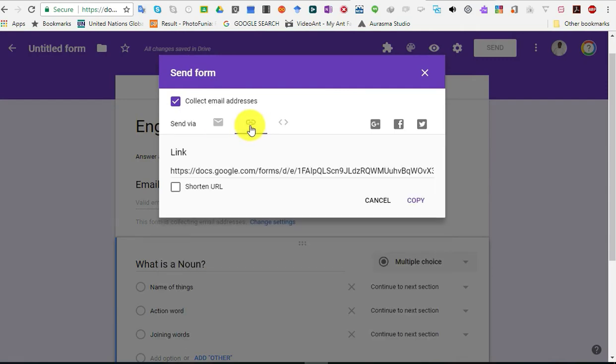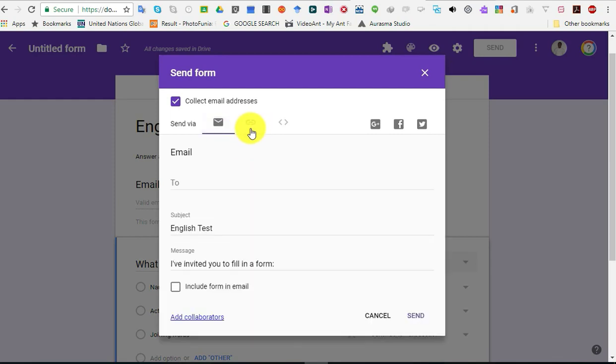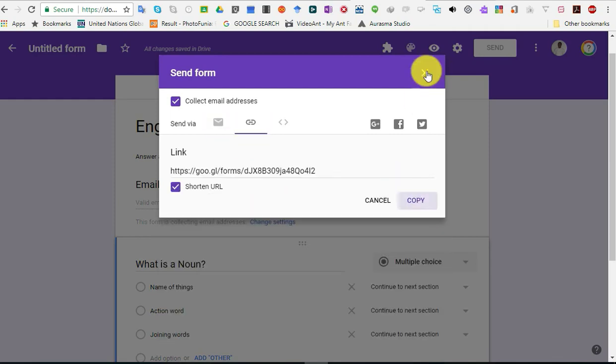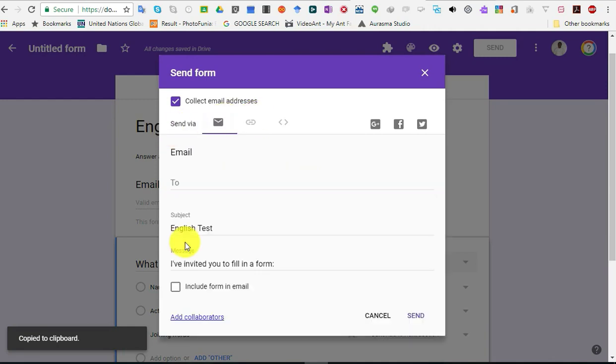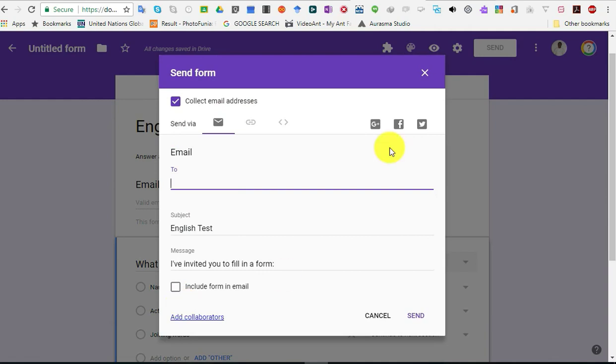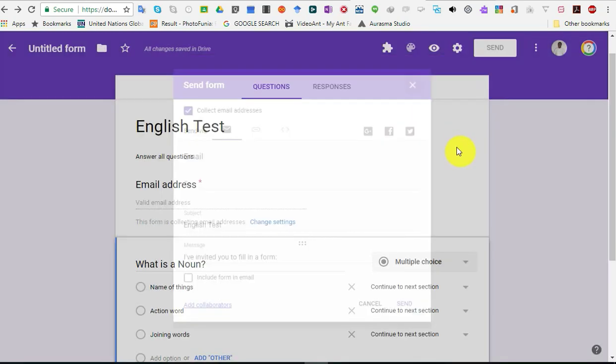You click on send, and you click on this link here. Now this link is what you shorten, the URL. Click on shorten the URL. This link is what the children will click on to begin the quiz, and it will automatically grade them. So that's it. You copy the link and share it with your children or your students. You could also use their email to invite them for the test, and that's it.